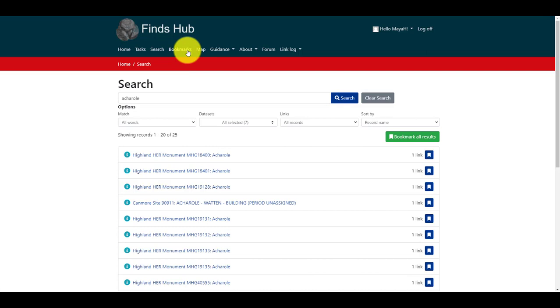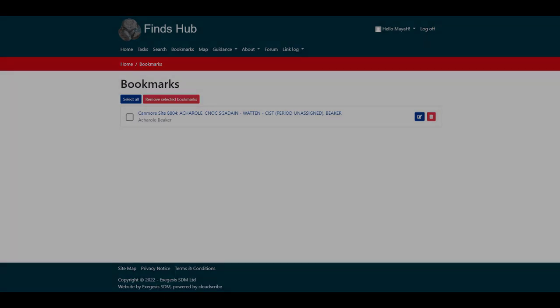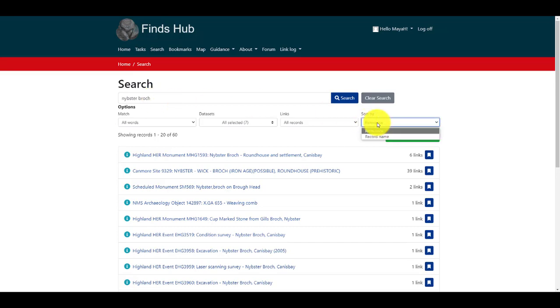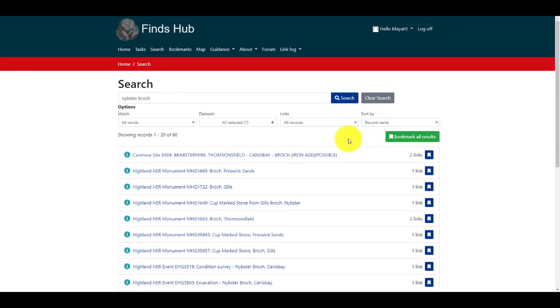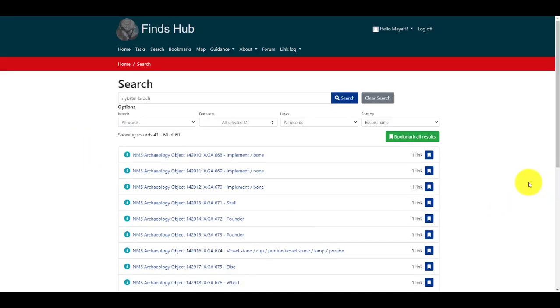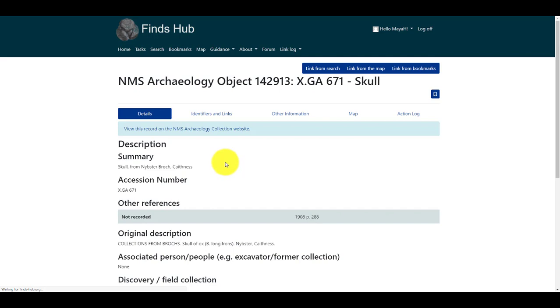If you click on the Bookmarks tab at the top of the page, your bookmarked object record should now appear on the Bookmarks list. It is worth remembering that there may be more than one object from a discovery site. One way to spot this is by sorting your records by record name. Object records with successive accession numbers may well come from the same discovery site. You can check this by viewing the detailed information from these records.